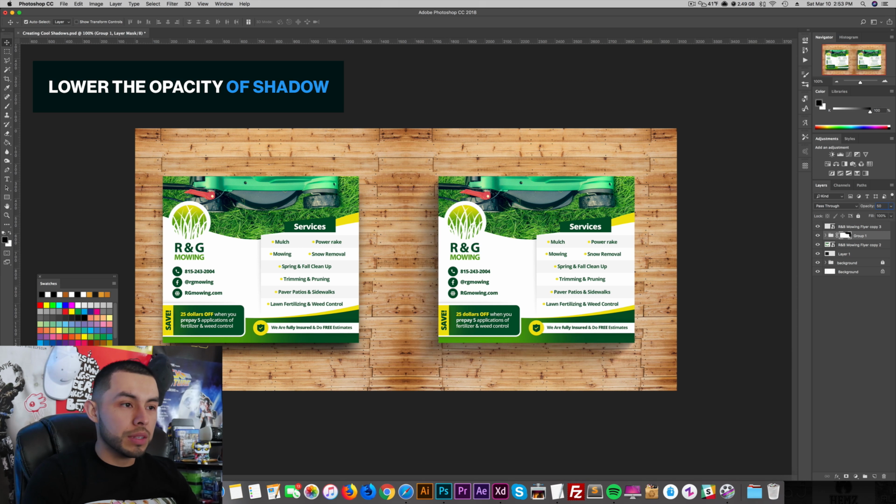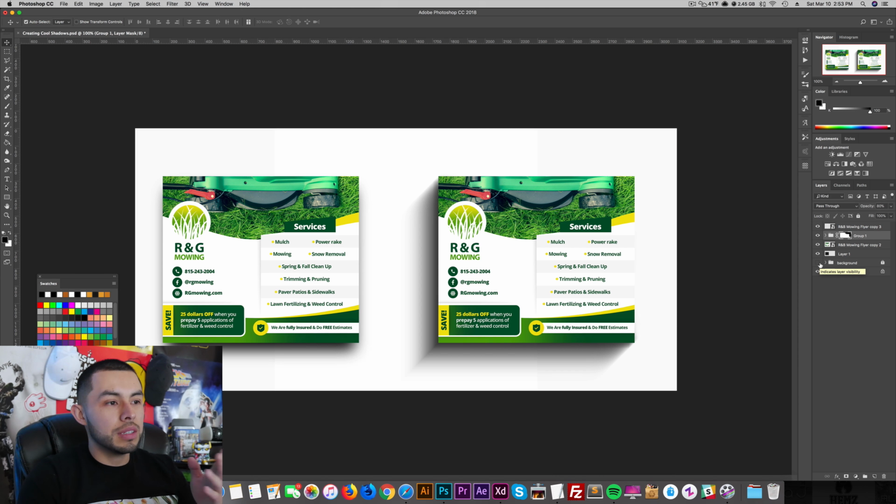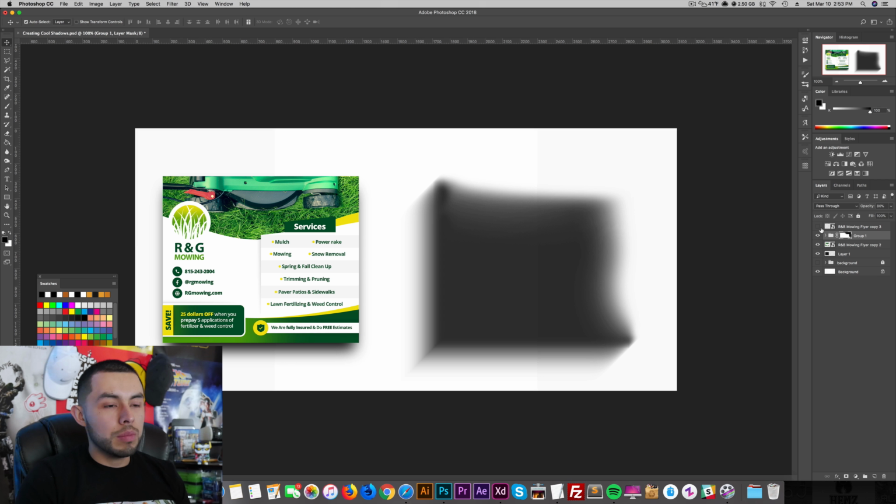Now the shadow is a bit too strong, so what I want to do is lower the opacity to maybe 80. I'll lower the opacity to 80, and that's it. And even if I take the wooden background out, you can still see the shadows there. Look right there, you can see the motion shadow.